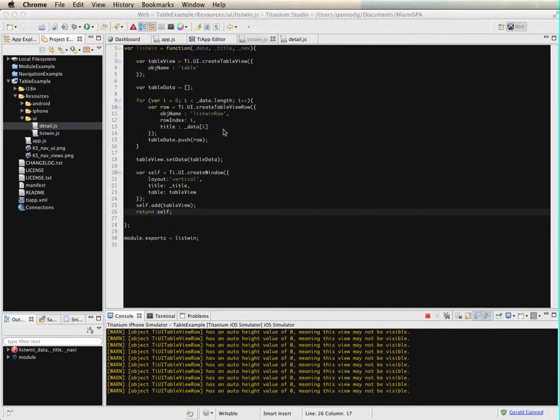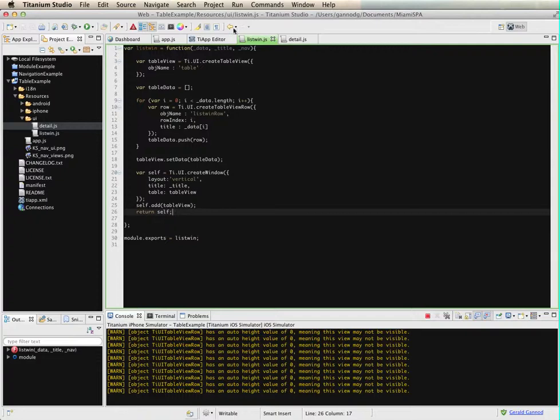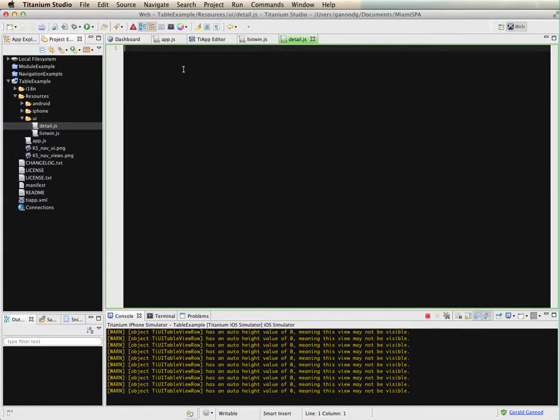The last time we built this ListWin module, and we added that to this main application, and I have a navigation group that was created and passed to the list module. What I want to do now is create a table view listener that will react to a selection of a row, and then navigate them to a new view. Let me first start off by creating the code for this new view that we're going to navigate to. It's going to be a fairly simple thing.